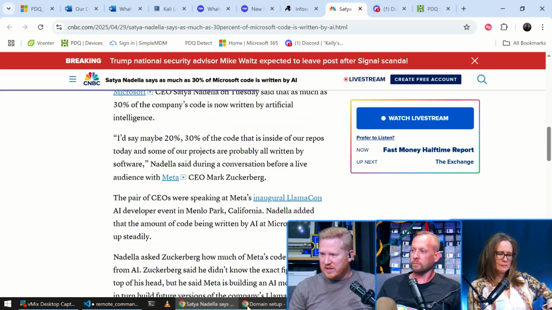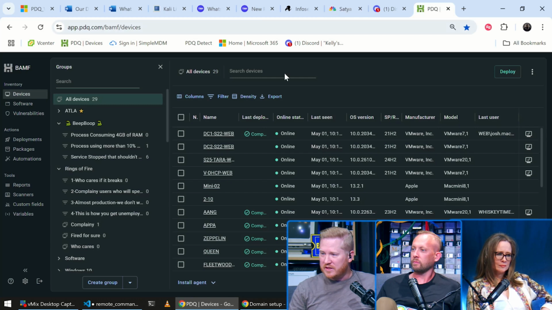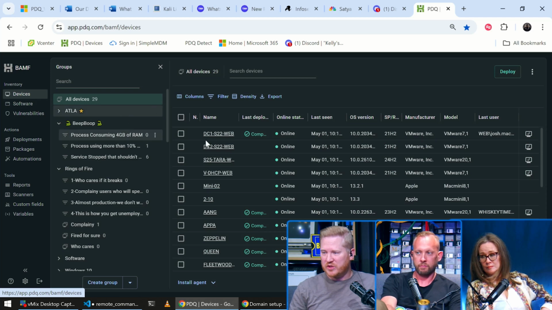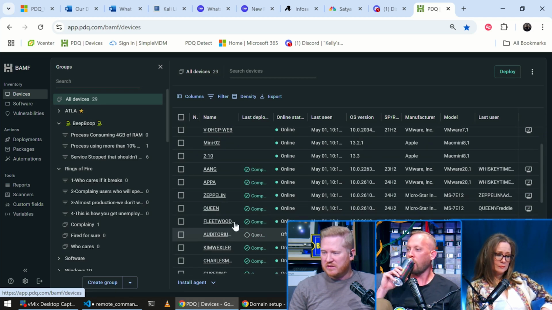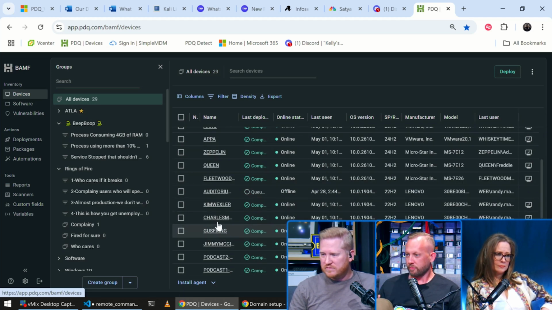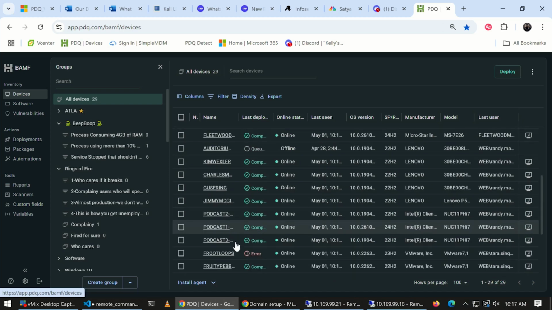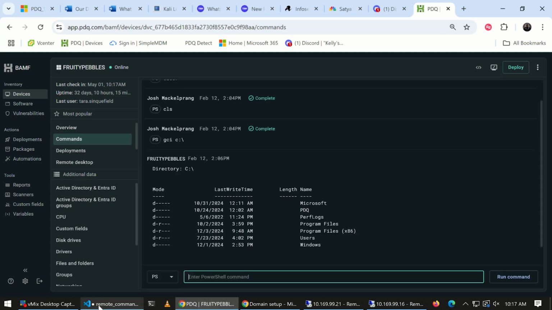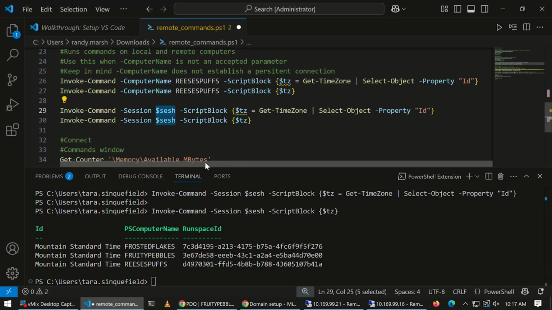And real quick, let's see if I can actually find it. Hey, there it is. All right. So PDQ Connect obviously has a couple of awesome solutions for this. We can come in here to a device. Let's go to, who are you going to pick on today? Fruity Pebbles? Yeah. All right. Commands. I forgot what command I was going to run on this. This one right here.